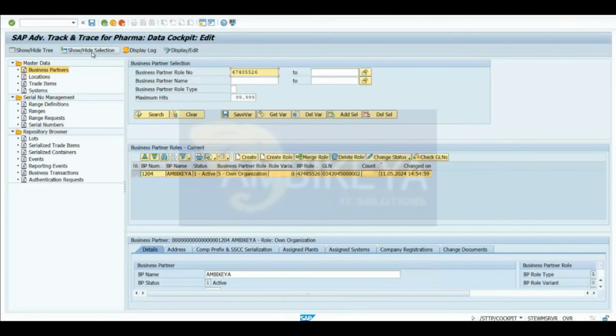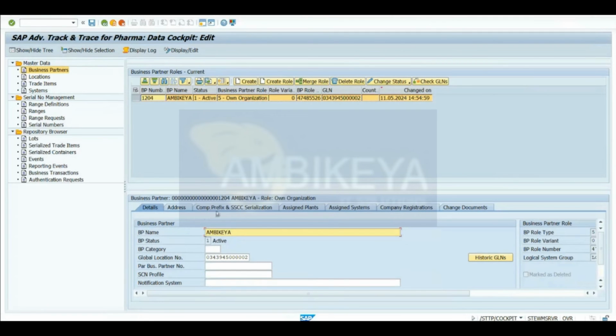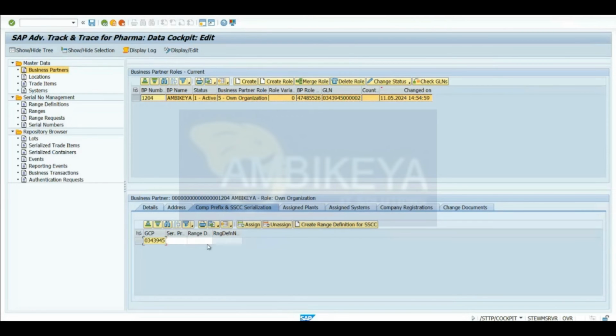So in business partner, in company prefix and SSCC serialization, I mentioned previously that we can discuss this in the next class. I mentioned it in the introduction. Here what we do is request the SSCC serial numbers, basically at SSCC level.